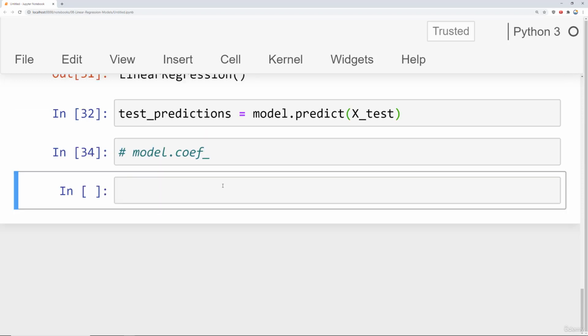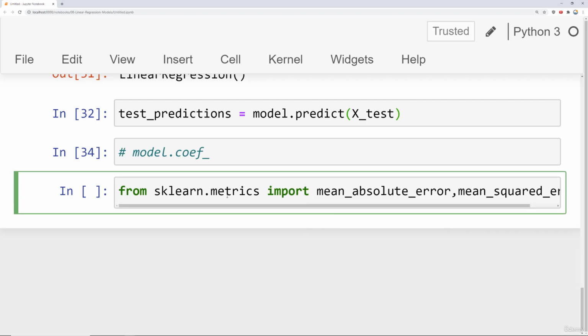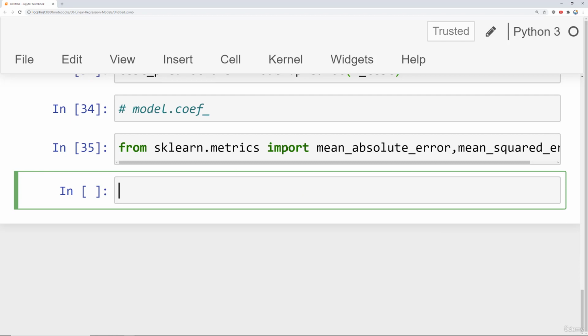And then let's go ahead and evaluate just the performance metrics. So from that, we can say from sklearn.metrics import mean_absolute_error, and we'll also do mean_squared_error. So we have MAE, MSE. Let's calculate them. I'm just going to create 3 variables here. Mean absolute error. So this is on average, how far off are you?